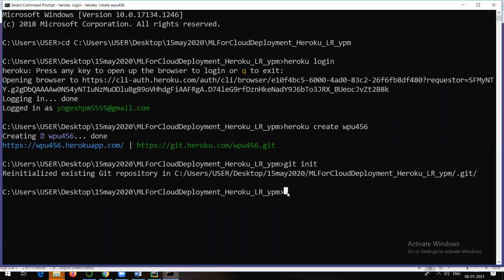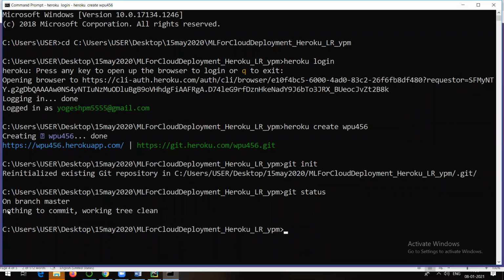Once Git is initialized, if you want to know the status of Git, you can fire a command called git status. Again, it is not compulsory. Git status. So it is saying nothing to commit, working tree is clean. That means we are on the right track.